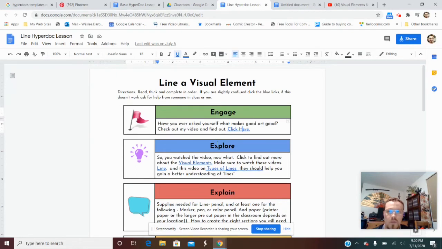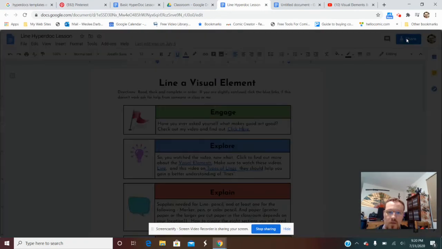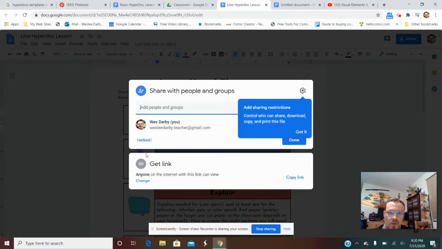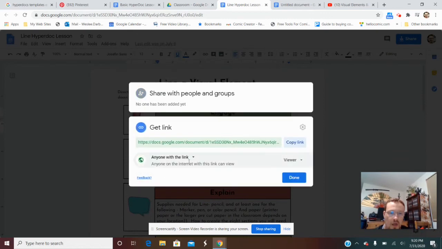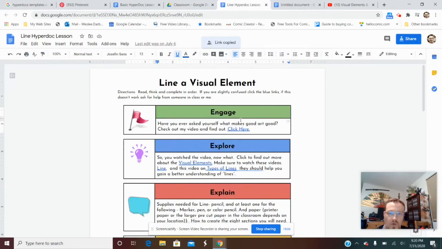Make sure that when you go to give this to your students, you go up here where it says Share, click on that, and then change it to make sure it's anyone on the internet with this link, or you can change that to restricted. Then you choose commenter, editor, or viewer. Make sure to copy the link, and then you can put that in Schoology, Google, Facebook, wherever you want people to get to this information.